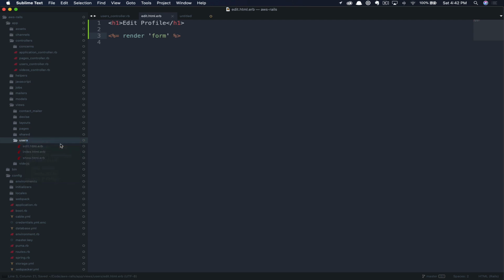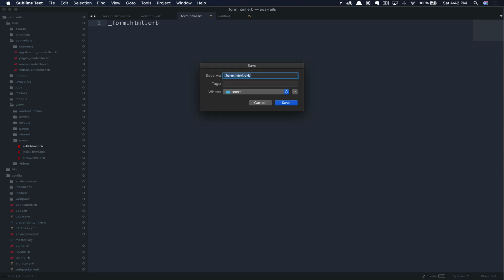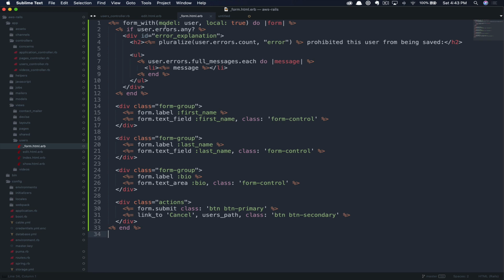So now let's create that form partial. form_form.html.erb. This is a typical Rails form where we'll pass in the user model. Here we'll output errors, if any, when submitting the form. Next, we're going to allow the user to edit their first name, last name, and bio. Finally, they can either submit the form or cancel the form and go back to the user's path.